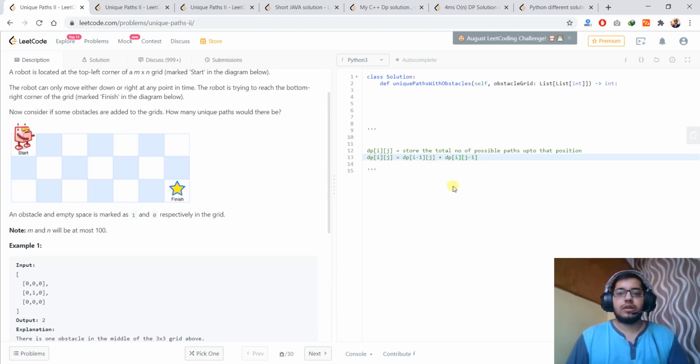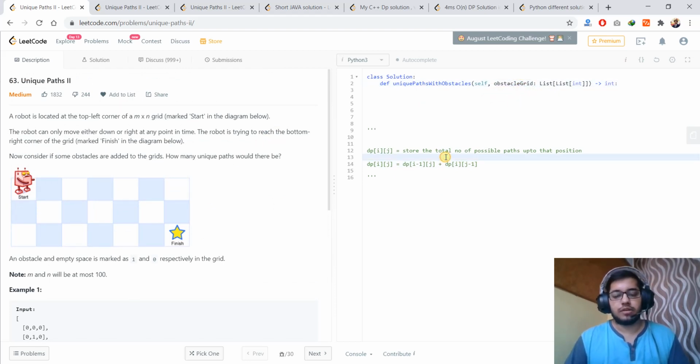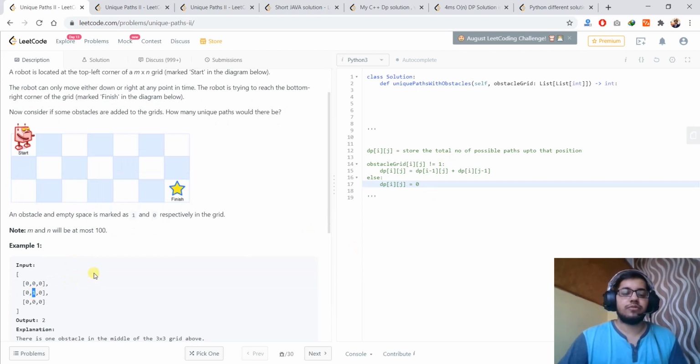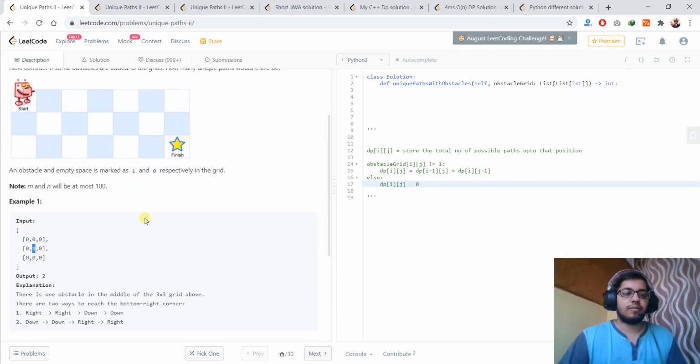So it will be the same, and we have to do this only if the current value in the obstacle grid, that is obstacle grid i j, is not equal to 1, then we will store this value in dp i j, and else dp of i j will be 0. Now this is because if we see the first example, we have 1 at 1 comma 1, and if we try to go there, it is not possible because that is an obstacle. So the dp array will have 0 at this position, and otherwise it will be the sum of the top value and the left value.